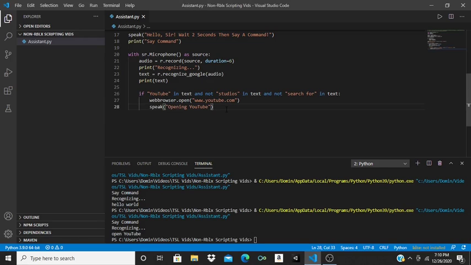The next command we're gonna add is the ability to Google stuff. So we'll do elif Google, with a capital G, in text, then web browser. Actually, no, we can't do that right away. What we're gonna have to do now is replace a few things so that we'll be able to search.